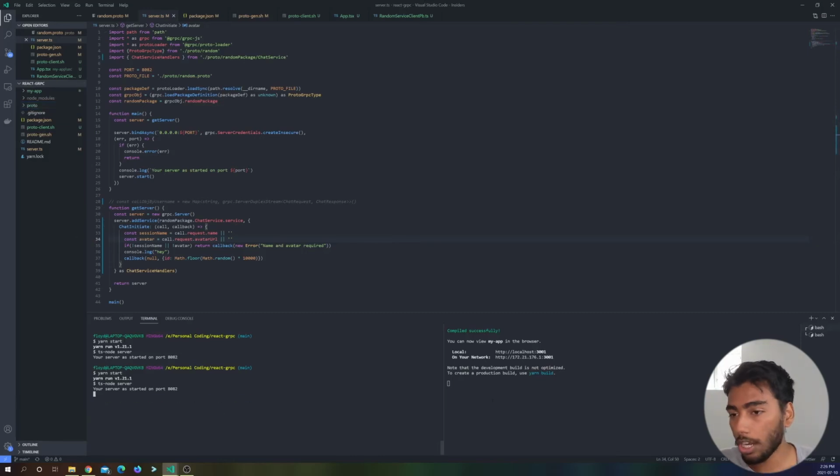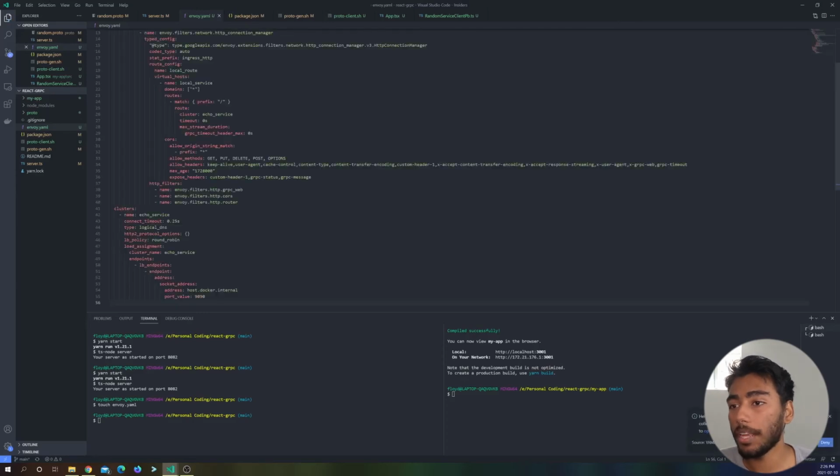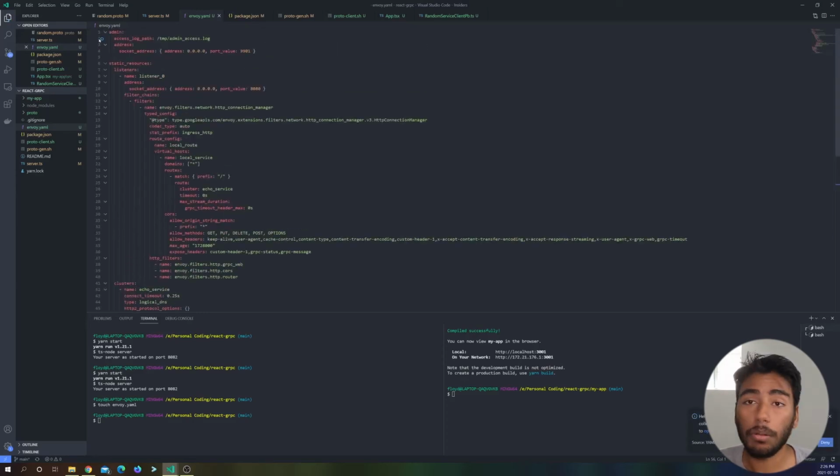So what we're going to do, I'll stop the server, stop the client, and I'll just touch an envoy.yaml file over here. And inside here, I'm going to paste in some configurations. Again, I'm not going to be spending my time over here, so I got something all up and ready. So I'm just going to go over this real quick.